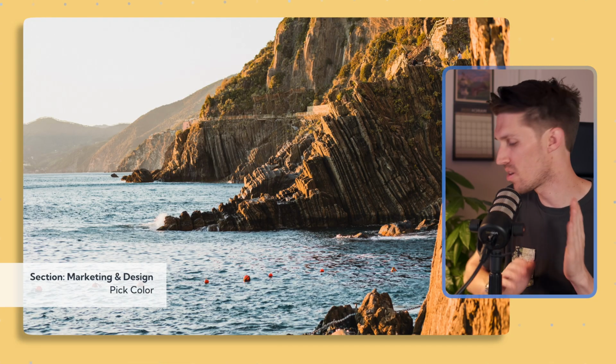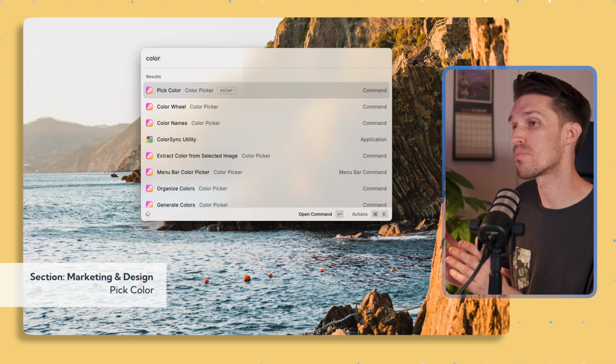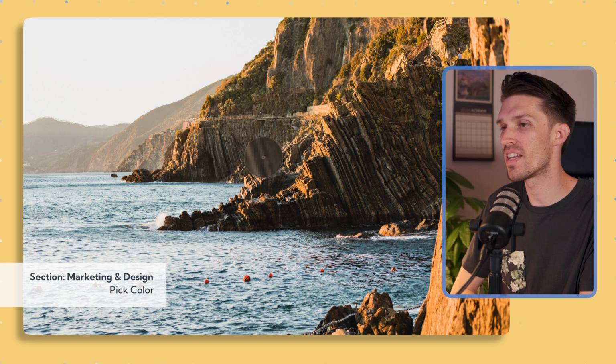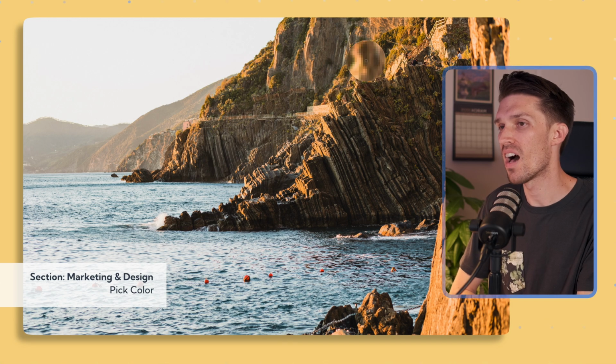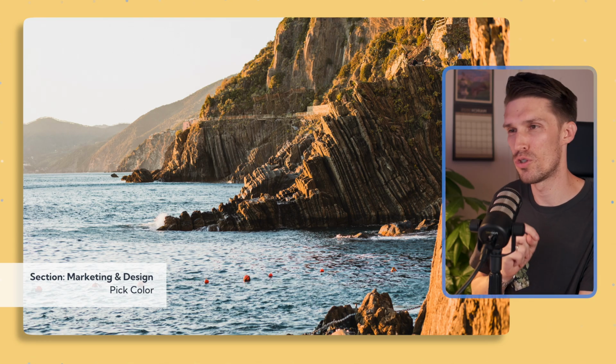So I'm going to show you a plugin that I downloaded here, and I have it set up on an alias, so I can just type color, which will open up this extension. I can click enter, and I now have a color selector on my mouse. Let's say I really want to use this purple up top here. I can click it, and it copies that hex code to my clipboard.